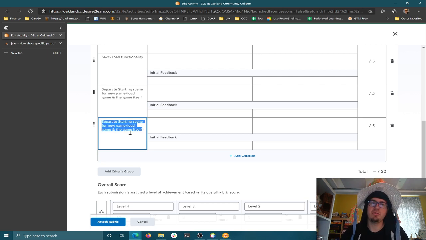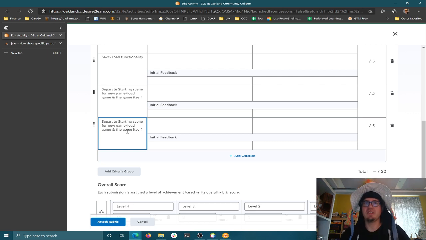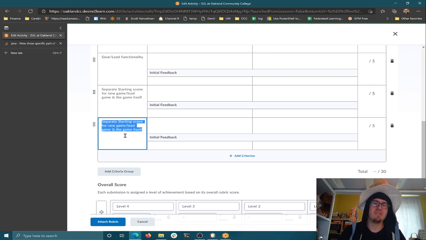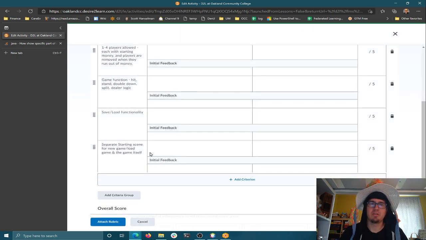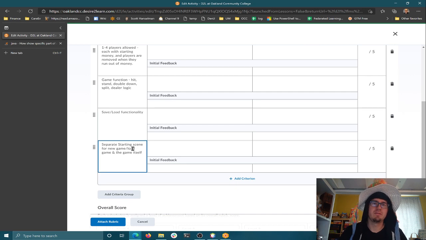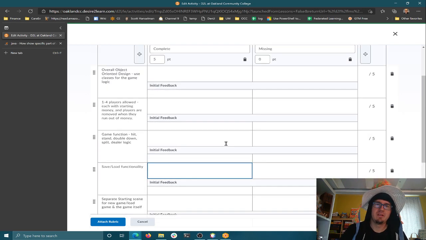Right? Hey, I want to start a new game. So start it with one scene. Say, okay, do you want to load a game? Do you want to start a new game? How many players? That sort of thing. And then the game itself runs in a separate scene, a separate FXML page. 5. Oh, I doubled that. Okay, never mind. 25. Okay. So that's the 25 points.